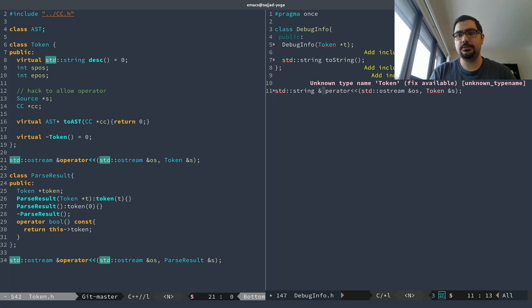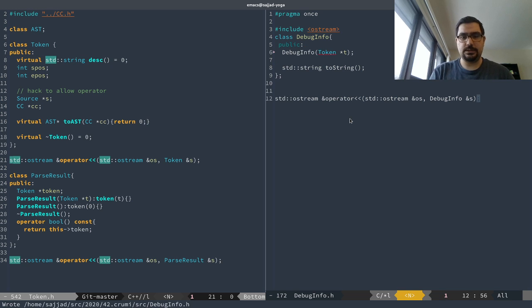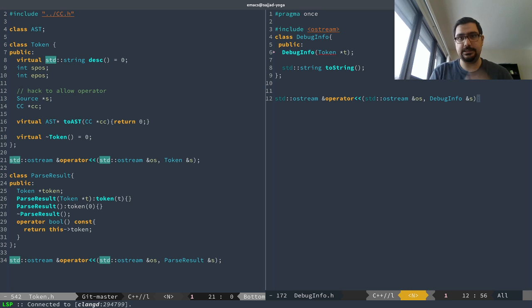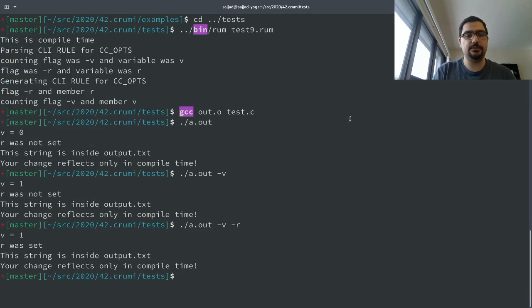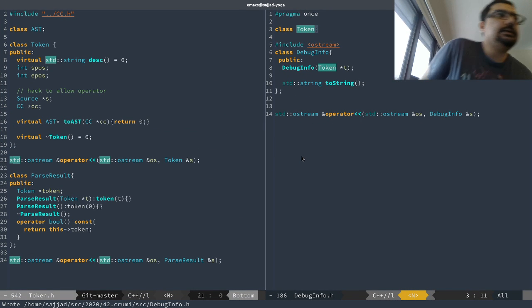This is a string. No, this is a string, and this is a debug info, and we include string for the symbols. There you go, there you have it. Now, this is a C++ file. It doesn't know what the token is. Doesn't matter. We can tell you that the token is a class. You don't need to know what's inside of it. Right, so that's what we have.